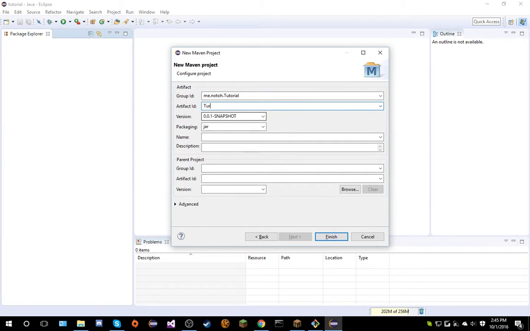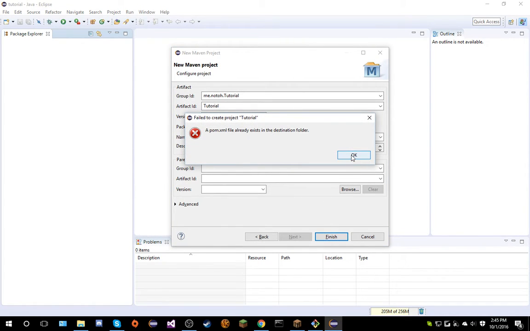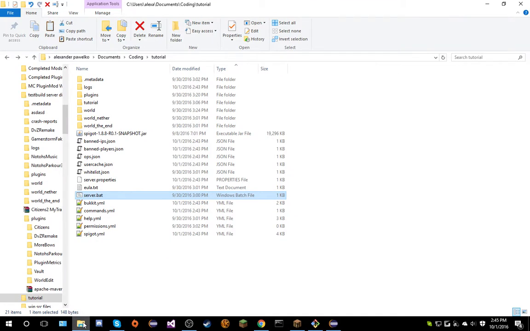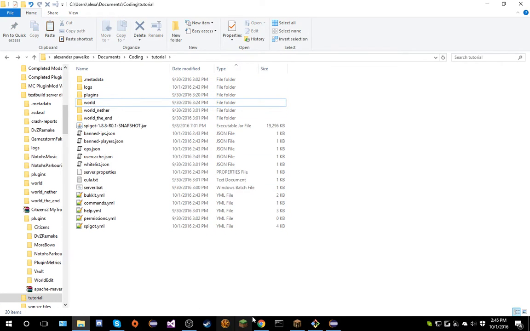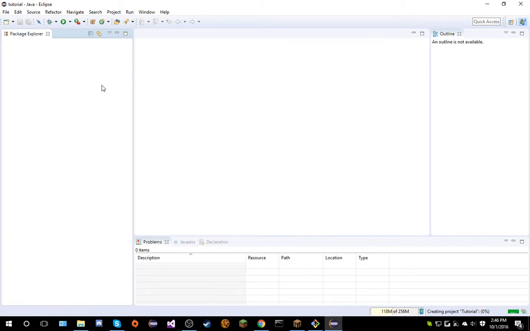Artifact ID is the last word on that. Name is usually just whatever you want, and then the description for some reason is always bugged for me. I'm never sure why. It just is. Oh, crap. Alright, I have to actually delete that from the disk. Delete, and okay, there, finish.